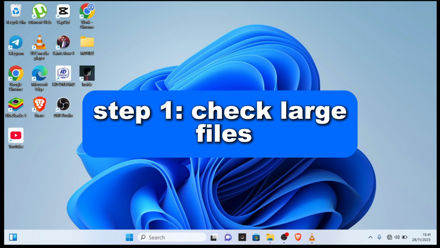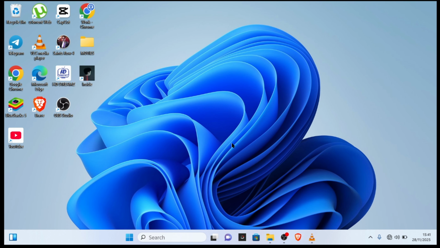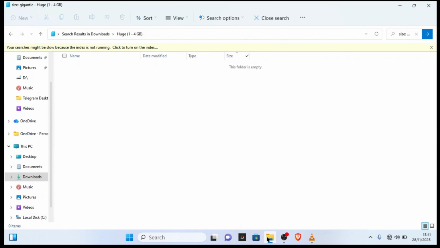Step 1. Check large files. First, we need to identify the big files in your PC and see how much space they are eating up. From here you can determine which files to delete or keep. This is how you check them.